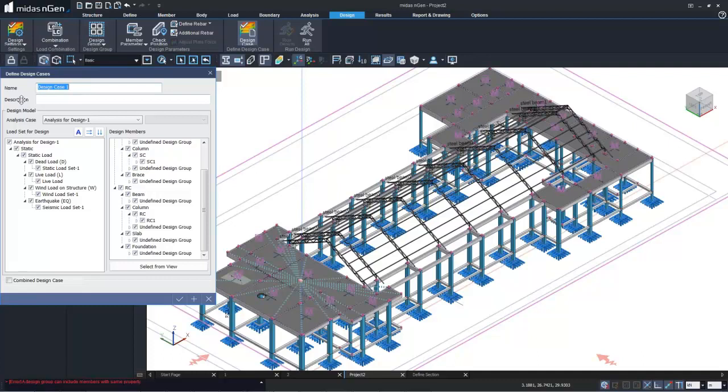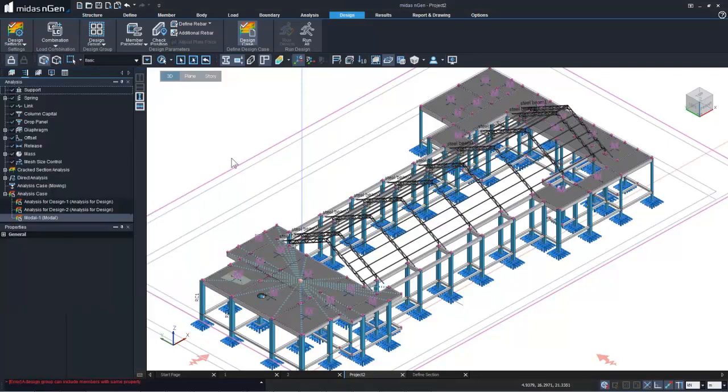So everything is like what you would like to do in a very short period of time, instead of waiting for the entire design to be completed or waiting for the entire analysis to be completed. You can create different analysis and design cases and perform the analysis and design in a very quick way. So that's done. One design case has been created.